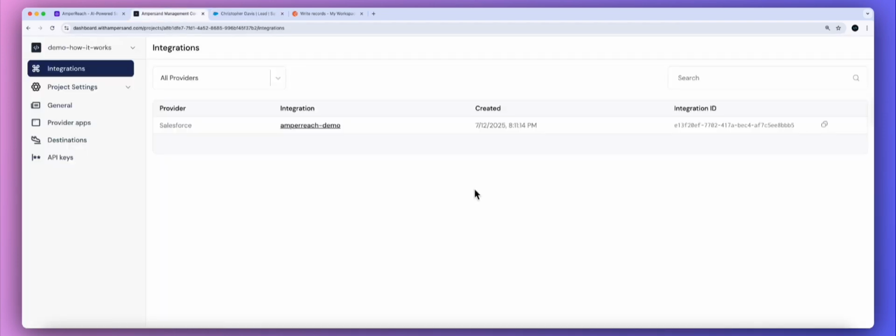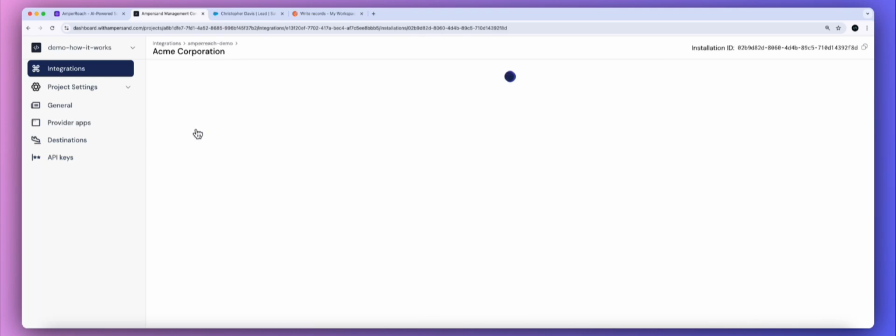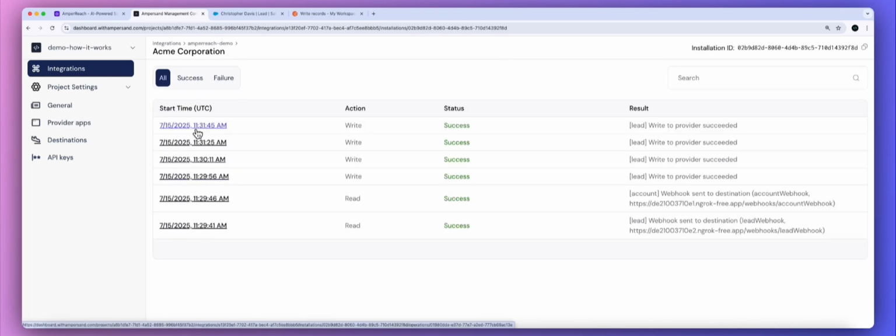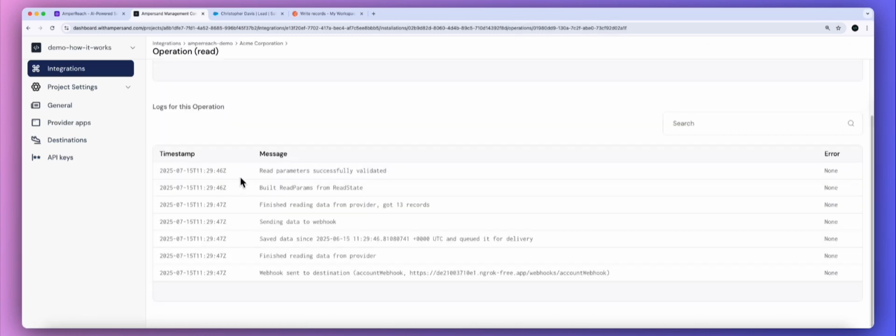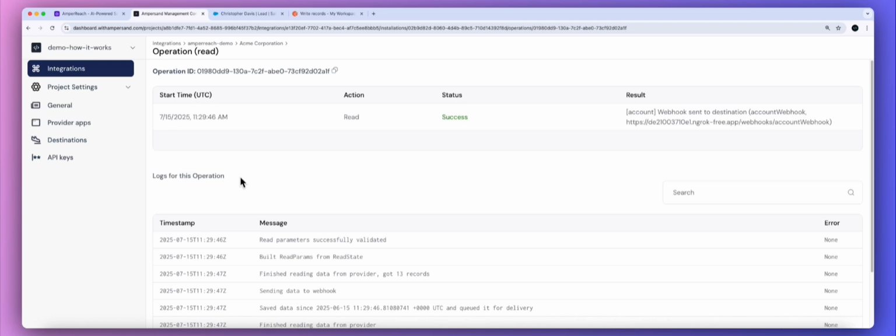Back to the Ampersand dashboard, it's really important to mention that for every operation and action that happens using Ampersand, you'll be able to see those actions in a more detailed way and see all the logs for the operations. So also in case something goes wrong, you'll be able to see why this is happening.